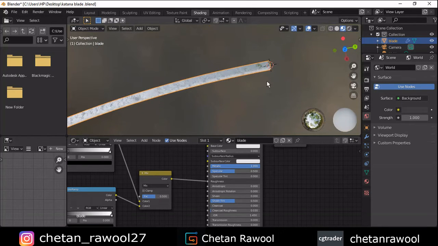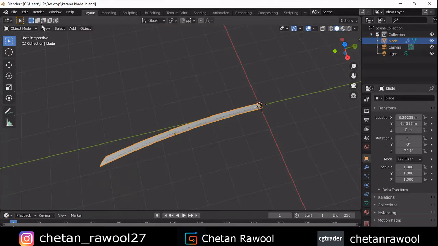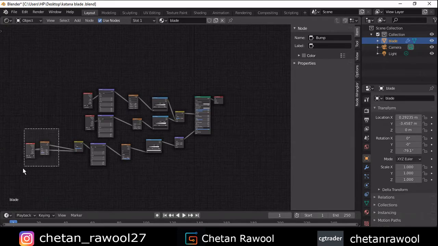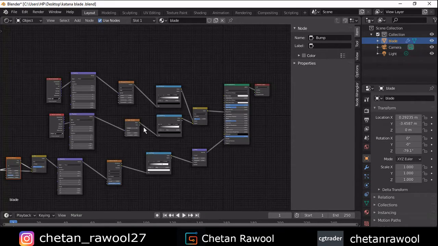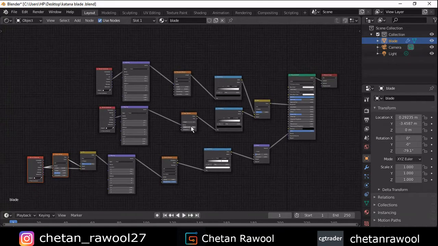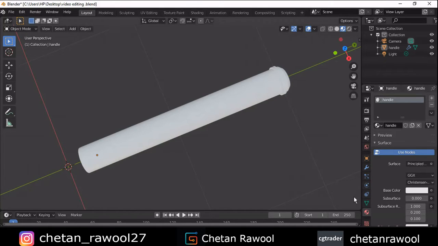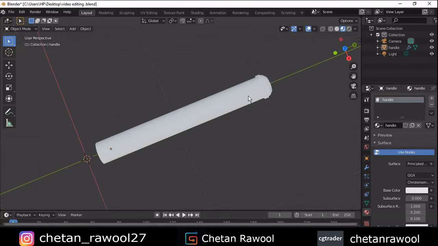Now I will go to the layout mode and here change it to the shader, and you can see if you want to take a screenshot, then you can take the screenshot of this screen, but I will show the image. I will show the screenshot of this, so you can create such kind of node setup for your texture like this. So now we will create texture for our handle.